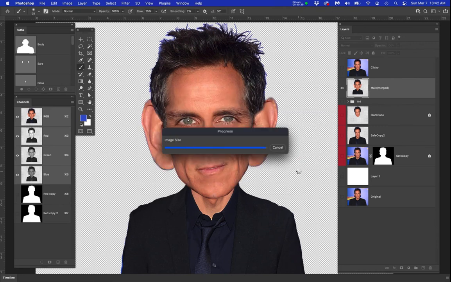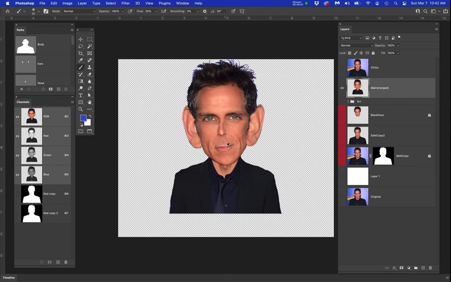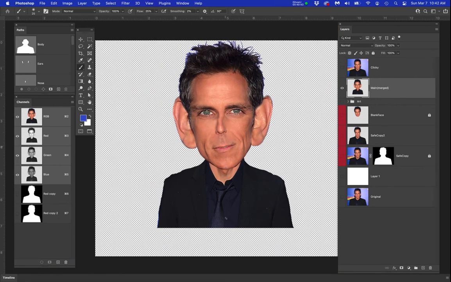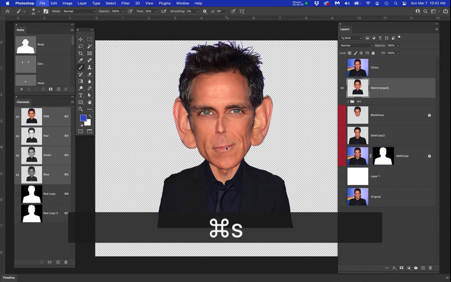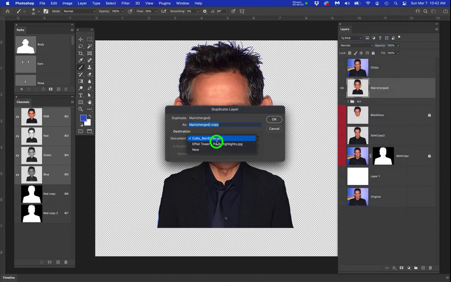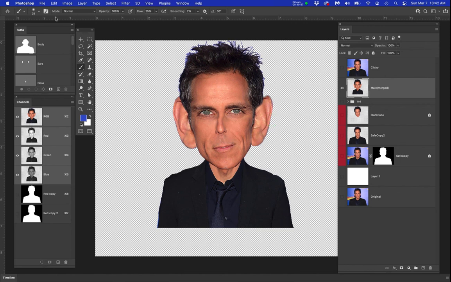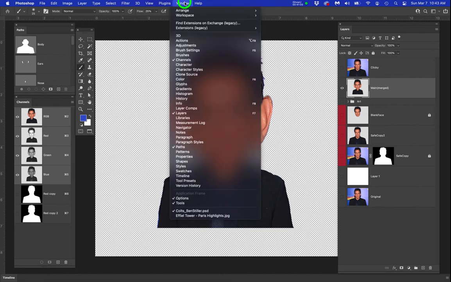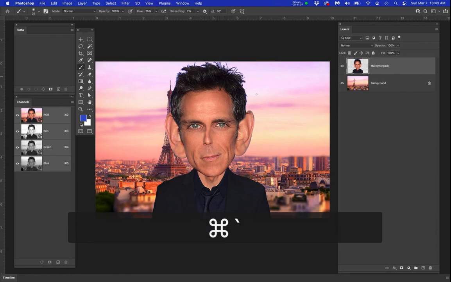Just let it do its thing. And now I'm going to zoom back out. Okay, I'm going to hit Control S to save my file. Now, right-click and duplicate Ben to the Eiffel Tower or whatever background you choose. Now I can go Control tilde, which is the key above the Tab key, which is the same as going down to the bottom and going back to the Eiffel Tower.